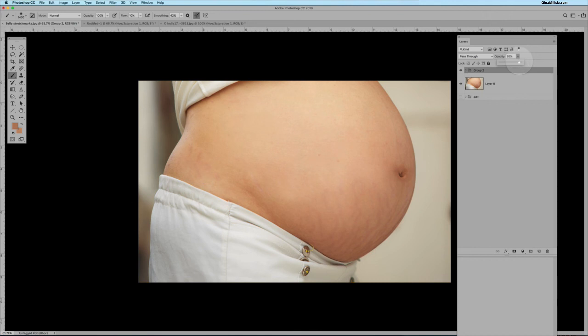So there's always options. And that goes for dealing with people's scars or birthmarks. You might want to follow this procedure, but then just bring it back a little bit so you're just softening the effect but not getting rid of it altogether.